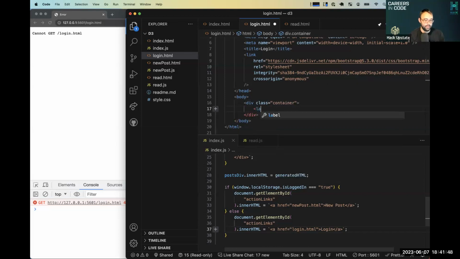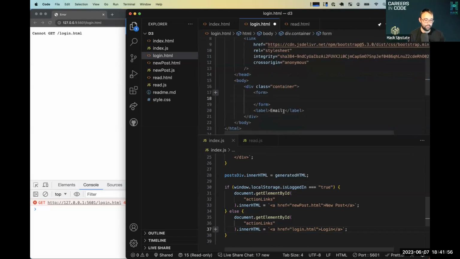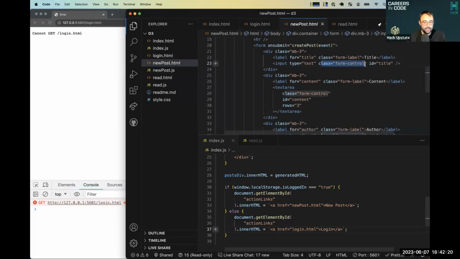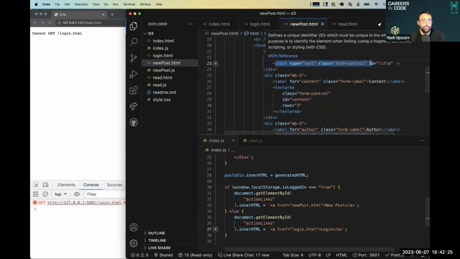I'm gonna throw in a label here for an email. And all of that should probably be in a form. And I'm gonna put my input type equals text, name equals email. And I'm going to put a class on this of form-control. Where did my form control come from? Well, I happen to notice on my new post.html, every time I used a form control, this input automatically looked nice for me. Why? Because that's coming from my bootstrap.